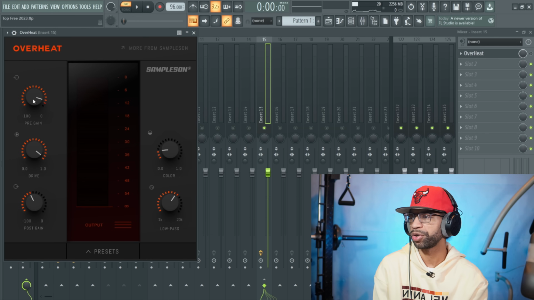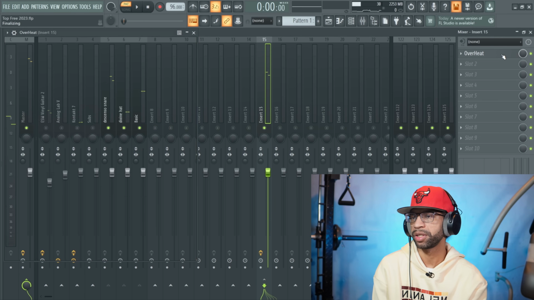So with this one, you're going to get control over pre-gain, post-gain. You get a filter over here, and then you get controls over drive and color. So I have it on these drums. These drums sound like this without the Overheat on there. But once I turn the Overheat on there, I can get the drums to sound a little crunchier.